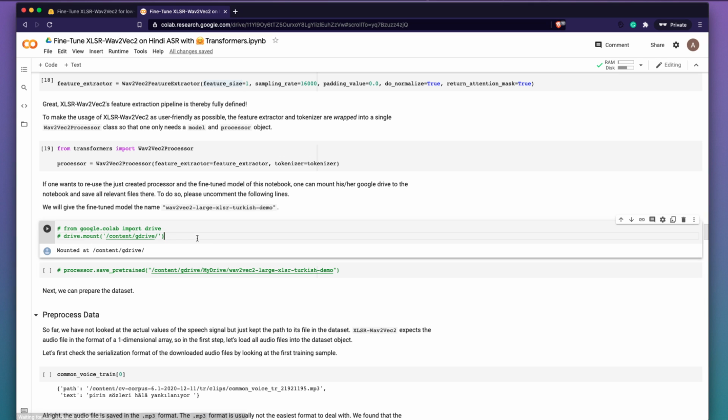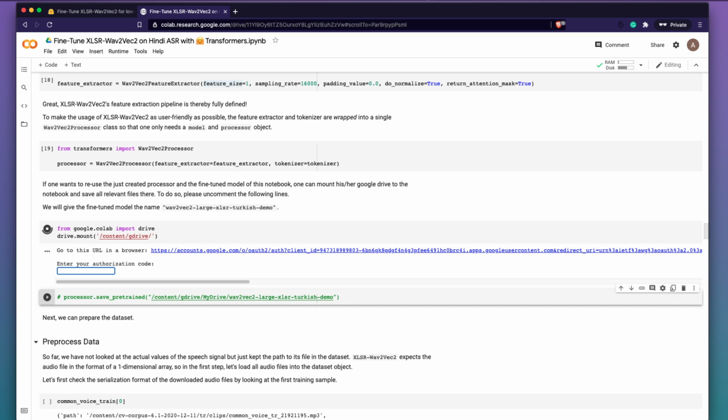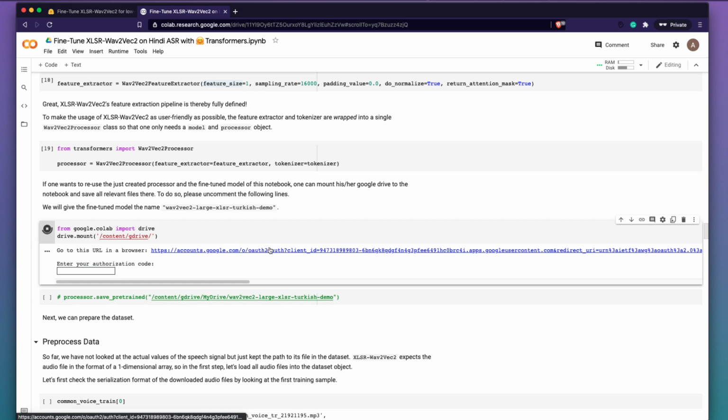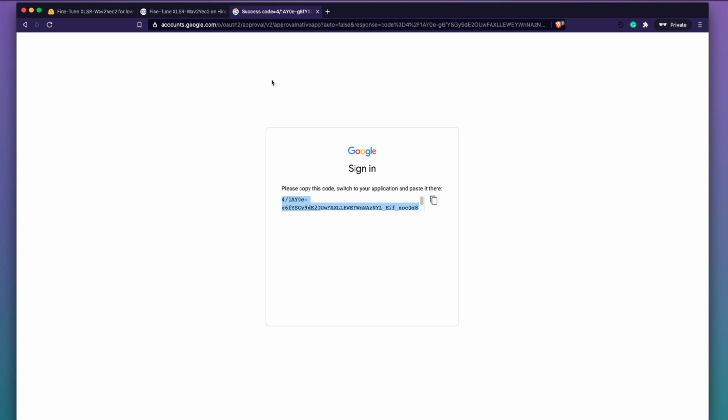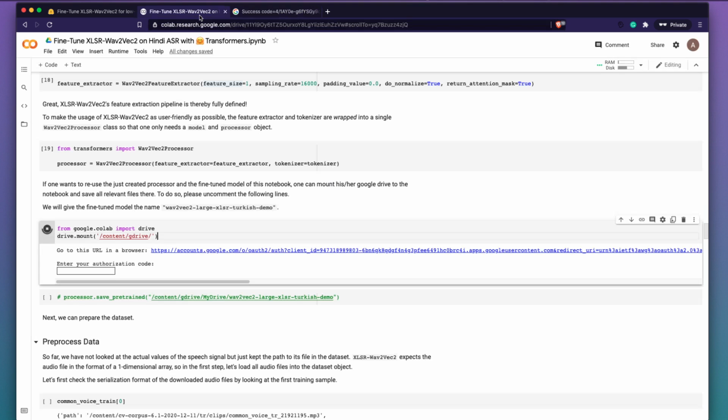When you are in this cell, uncomment it, because you wouldn't have mounted your Google Drive at this point. Run it. Google would ask you for authentication, so open it in a new tab, and the usual sign in is going to be there. This is probably the most important part that I wanted to focus on in this video, for somebody who has never mounted their drive.